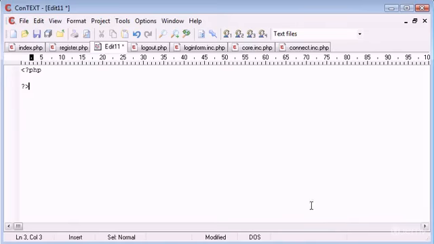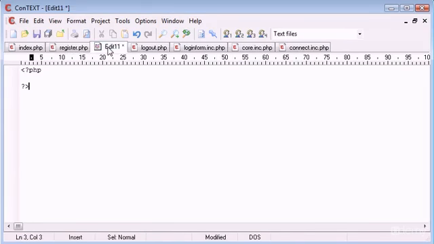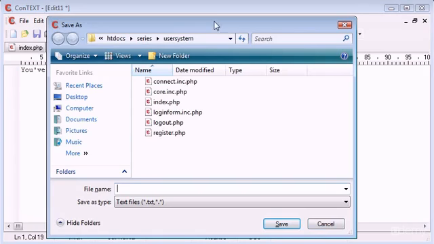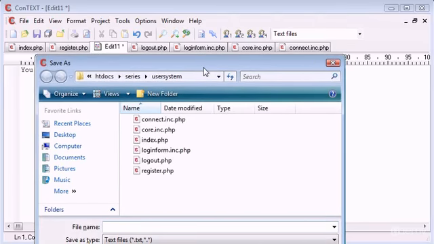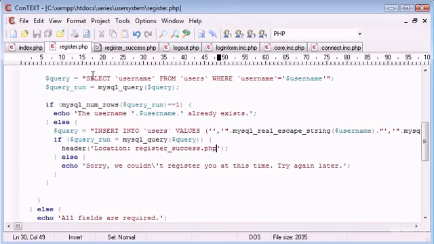Now you can bear in mind you could transfer over the get variables, so you could say u equals username, p equals password or something, or just the username. But I'm just going to tell them they're registered for now in this page. So you've registered. Let's just call this page, what did we call it? Register success.php. Okay, so that's going to be it for now. I'll leave it up to you guys to use your imagination on this one.